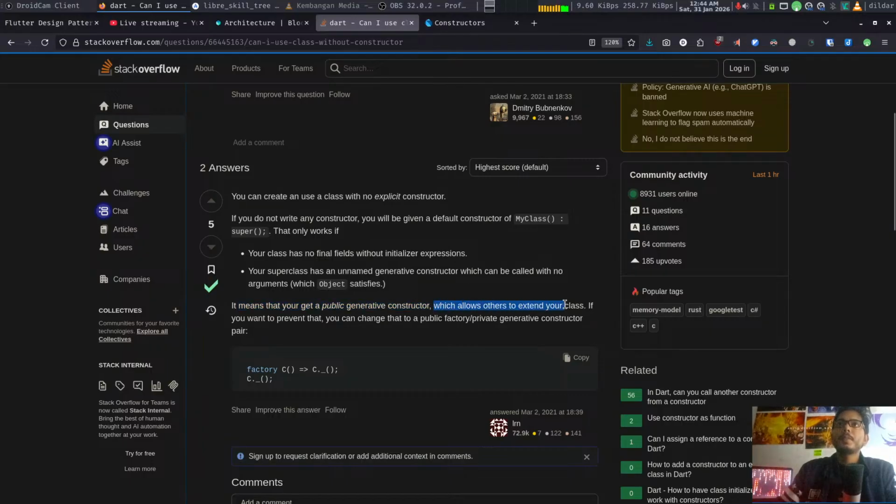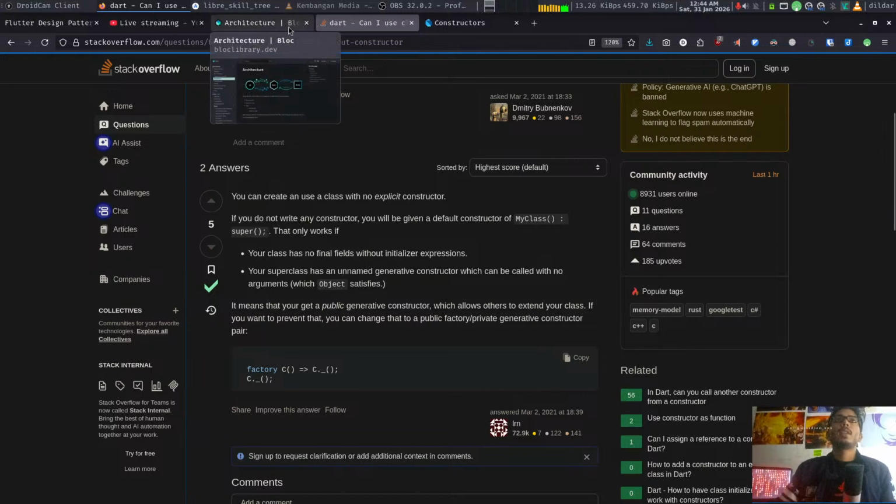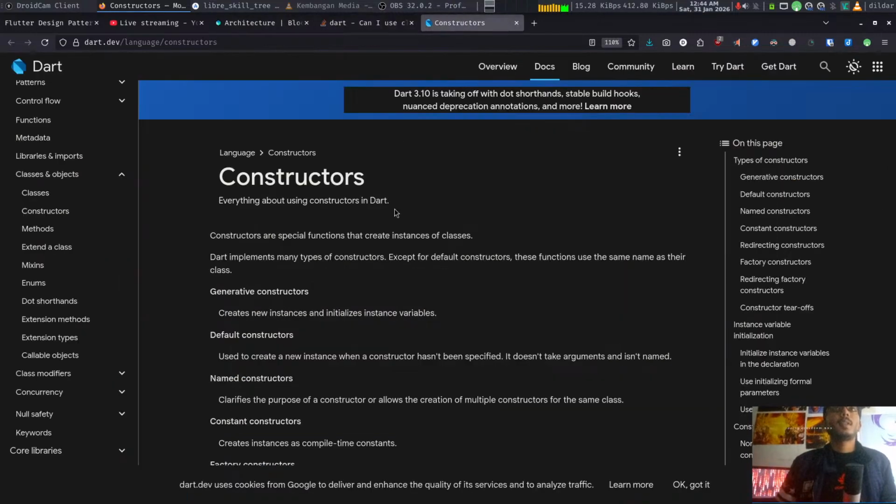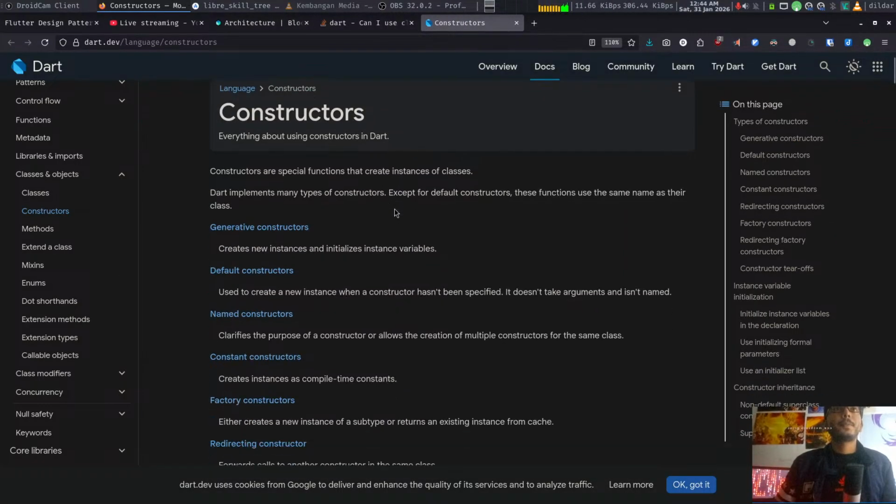It means that you get a public generative constructor which allows others to extend your class. Okay. If you want to prevent that, why do we want to prevent? We don't want to prevent it. Okay, so we can create it. Let's look into here what we have. Generative constructor creates new instances and initializes instance variables. Okay, understood. And we have to look here. Default constructor is used to create a new instance when a constructor has not been specified. It doesn't take arguments and is not named. Okay.